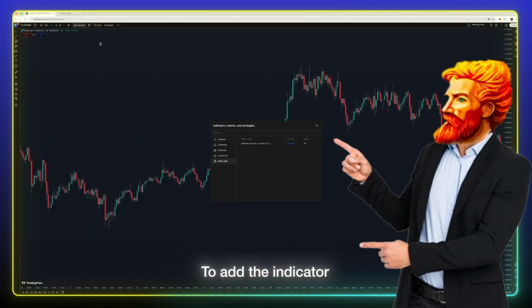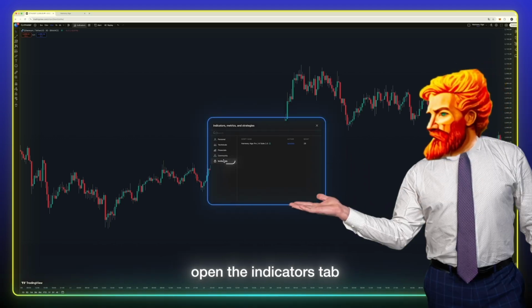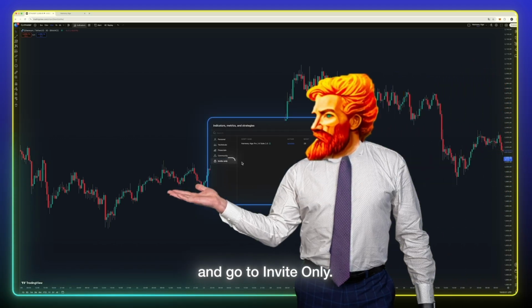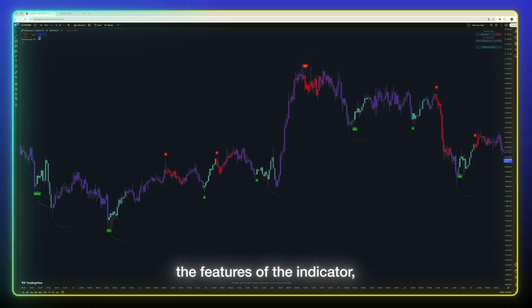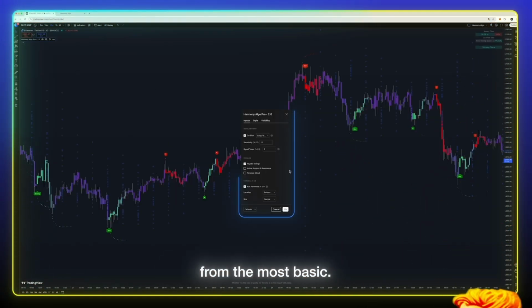To add the indicator to your chart, open the Indicators tab and go to Invite Only. Here you will see Harmony Algo. I will touch on all the features of the indicator, but let's start from the most basic.